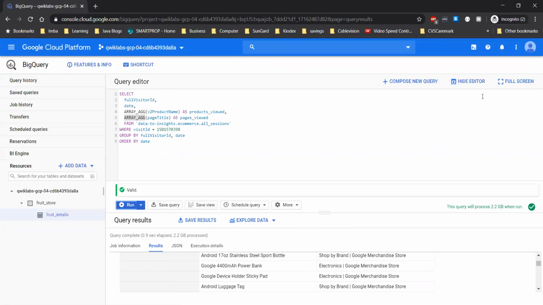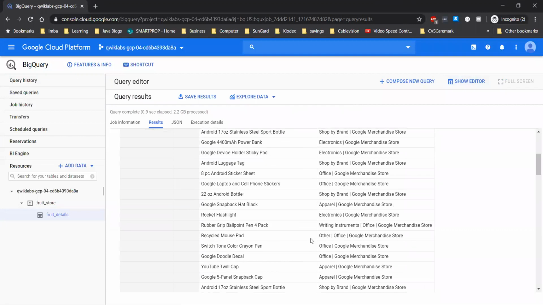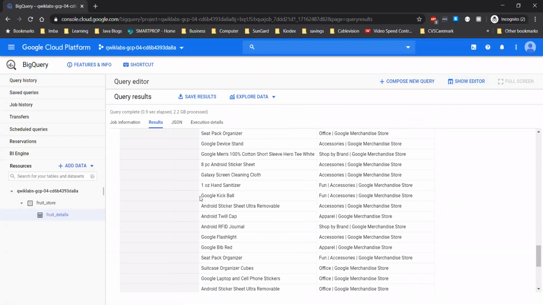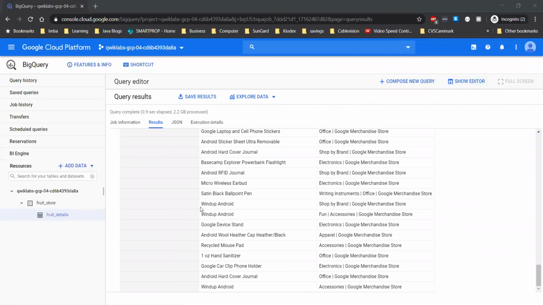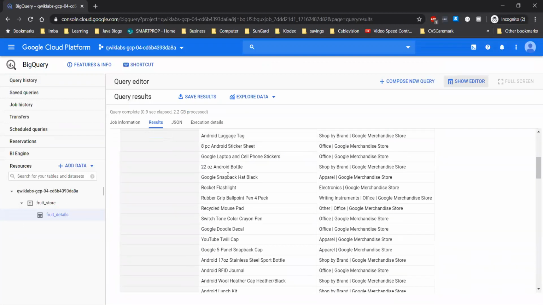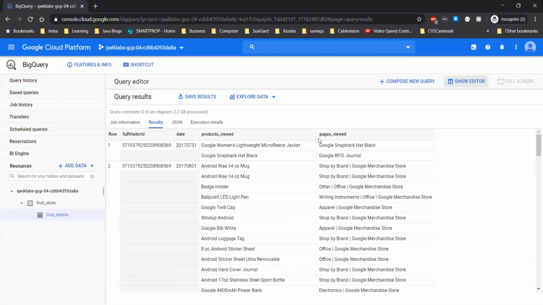Now let's explore this result. If you look at the data, how many records are returned? You have only 2 records returned. But if you see here, you have this product views and pages viewed. You have an array of strings. So for the visitor ID ending in 8569, he viewed two products and he viewed two pages. He viewed Google RFID journal and he viewed Google Snapback Hat Black page.